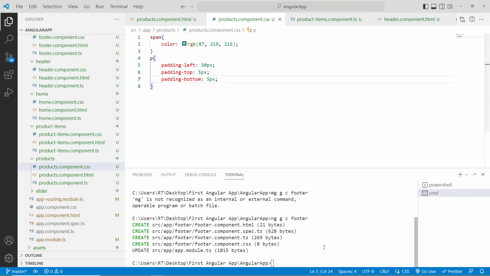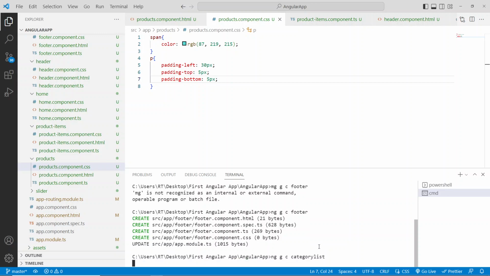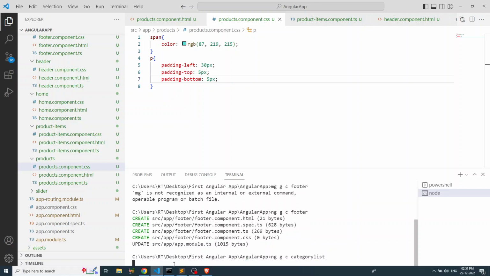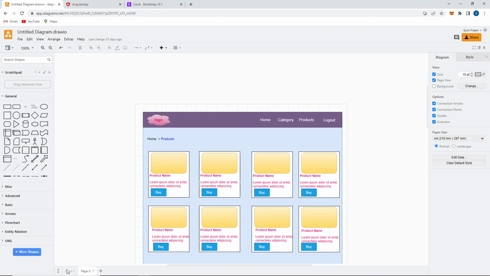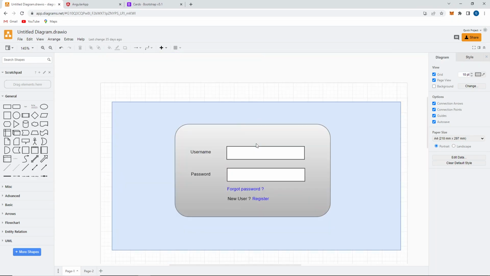So here let's create a component quickly. So ng generate component, the name I'm going to give is category list, like this. Okay, so let this get generated, and in the meantime I'll check what all the designs are left. Okay, so this is done. We just need to make a login page, where the user has to give a username and a password from a front-end application. Okay, this has to redirect to our back-end application.